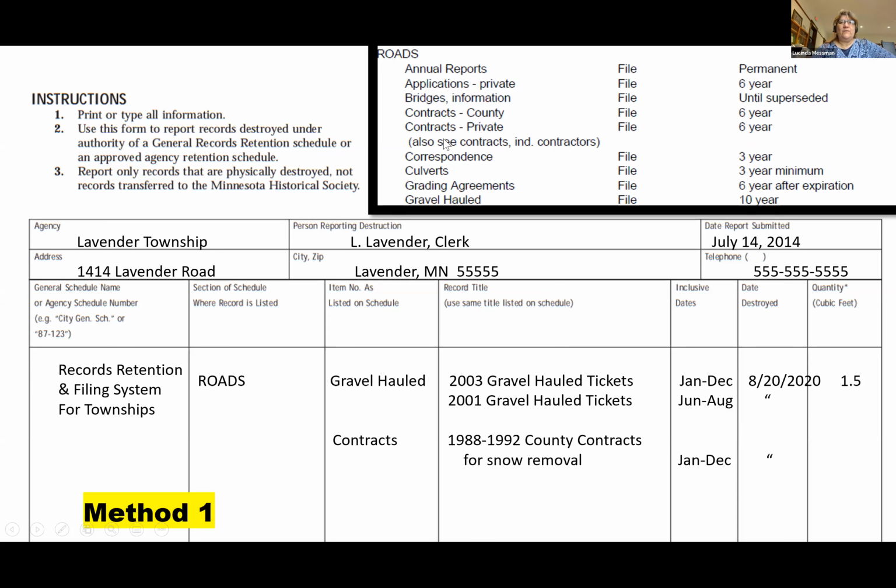So I'm just taking the information straight from this report and transferring it here, and then I put down the dates and what it is. Where it says record title, it says use the same name as listed on the schedule. Well, I've kind of got these columns a little mixed up, and it's on purpose though. Since I don't have an item number, I'm using this name. And so then I use what I call them. Gravel hauled is not quite what I call the tickets. I just have 2003 gravel tickets. All right. So whatever your township calls it can go here.